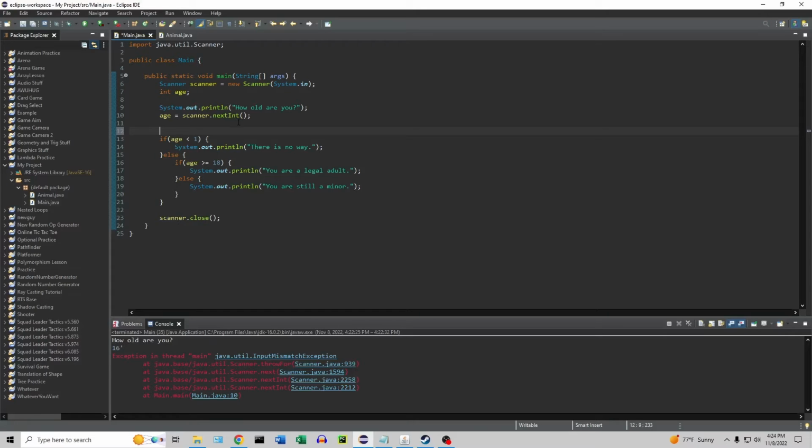It can't take this if it's 16 apostrophe. It can't store that into a variable that's an integer. And that's what this is telling me here. It says exception in the main thread, and this is the exception. So in Java, an exception is just an error. That's just what they call errors. So this is an input mismatch exception.